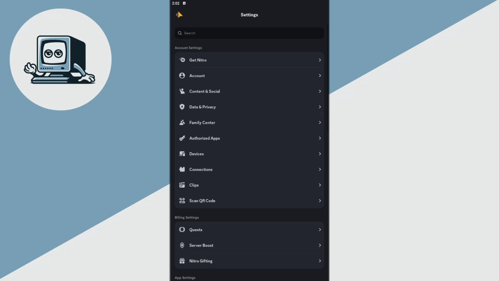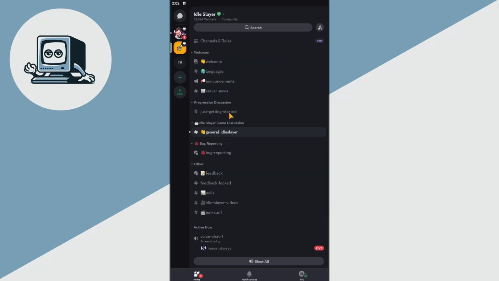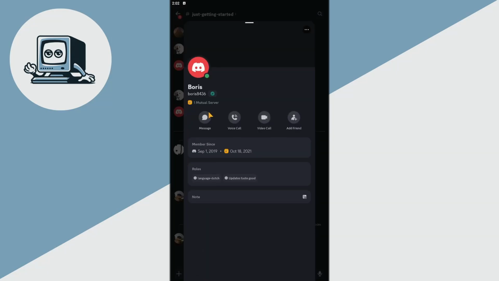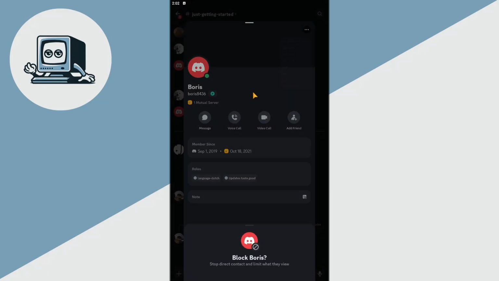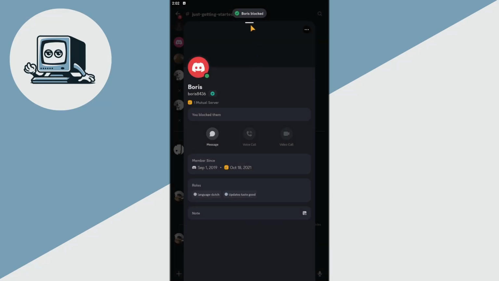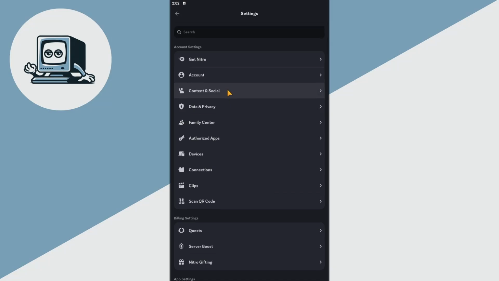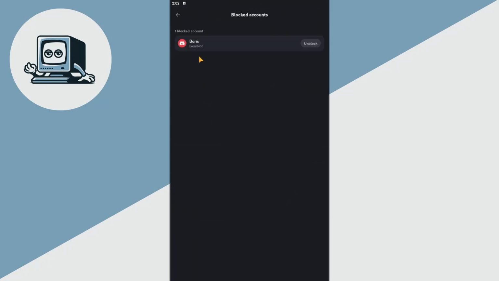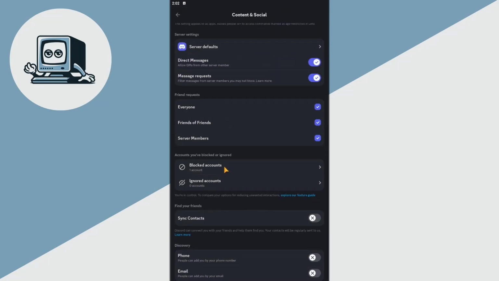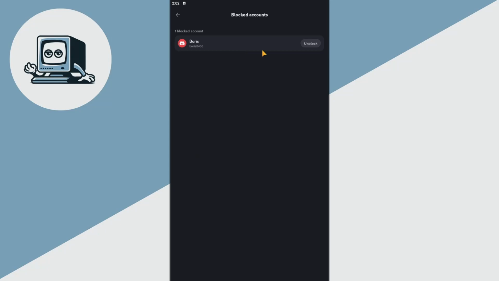So if I go back, I'm gonna block someone real quick. If I go here and block this person, for example, I can go back to the settings, and if I go to Content and Social, here you will see that it's working fine, and you will see the list of all your blocked accounts and you can unblock them right here.